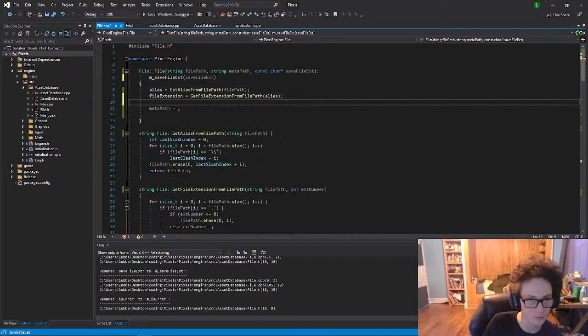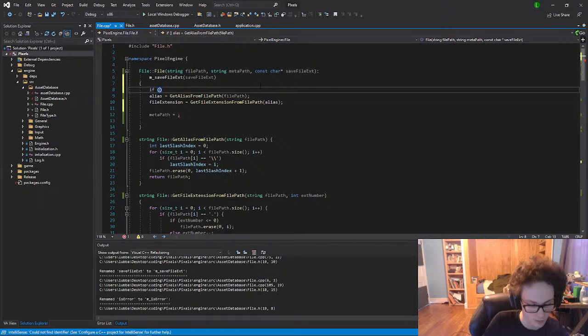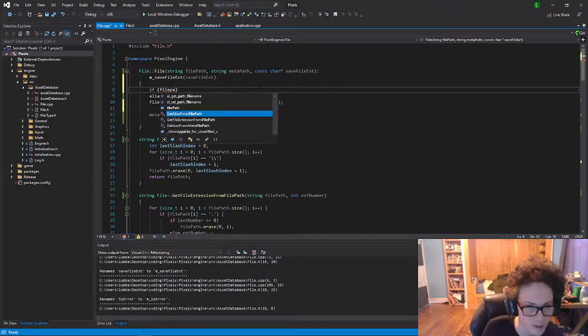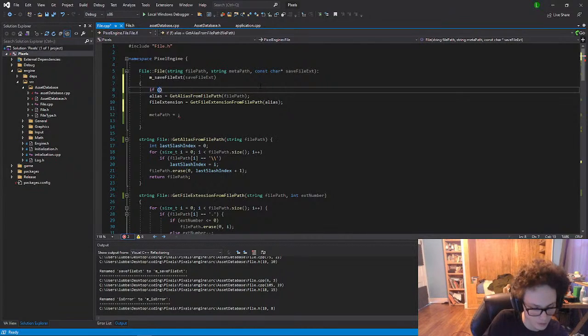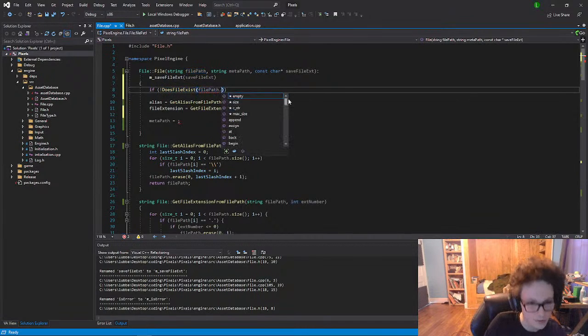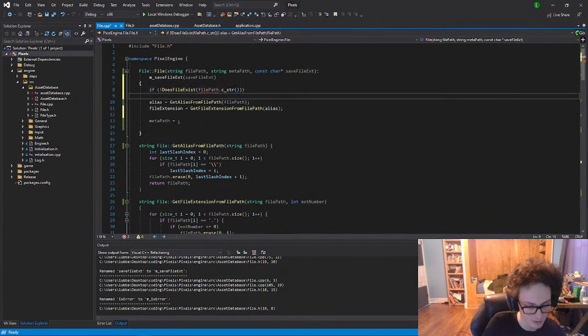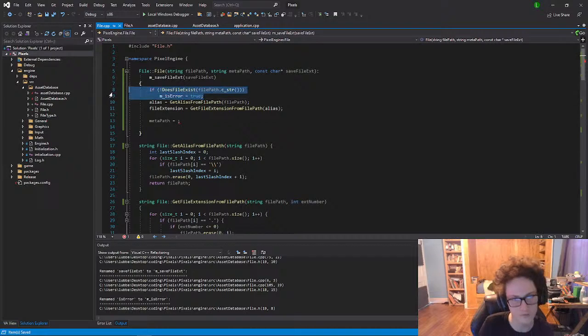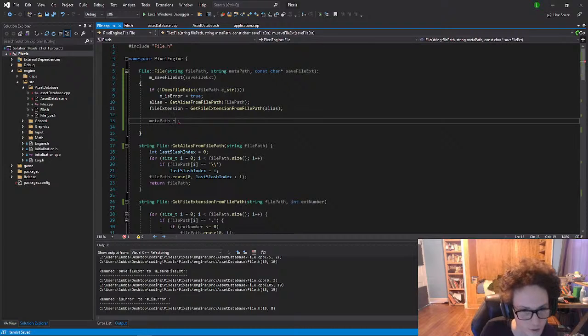And then what we want to do is, if file path exists, or does file exist, and then file path. If not that dot C string, then we have an error. There we go. So if we can't find the root file path, then there's clearly a problem. And what I need to do is go in and change that.